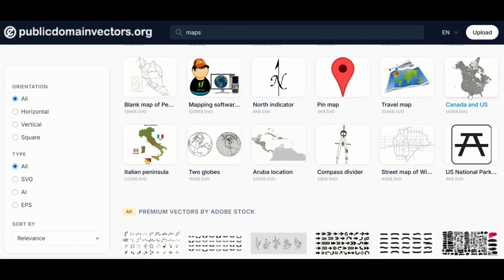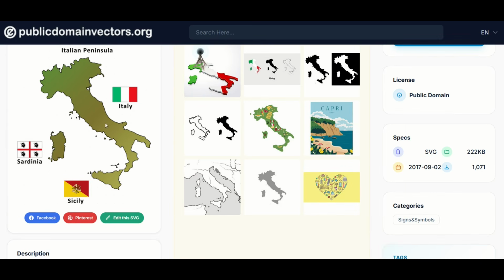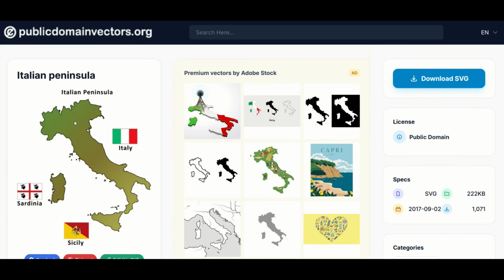Now you can edit any of these. So if you download something, like in this case, the Italian Peninsula, you've got some flags attached to it. If you don't want that, you can always download it and then edit the SVG file.